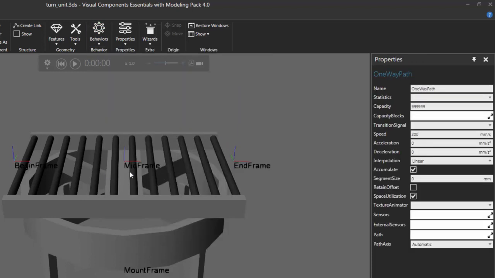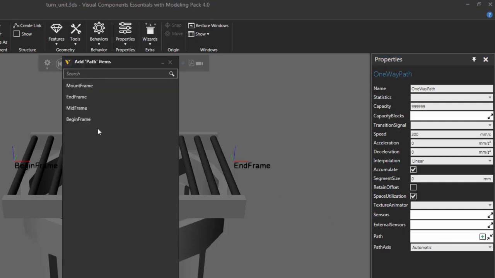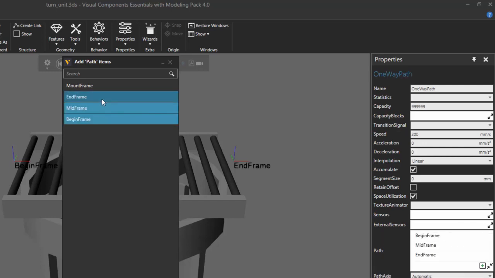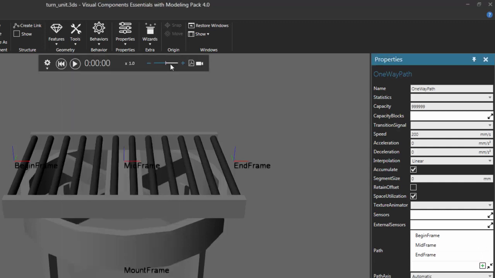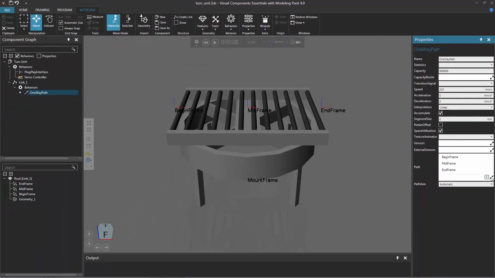And now I need to assign these frame features to the path. So in the properties panel, I'll go to the path property here, click the expand arrow, then click the add button here, and now I can add those frame features to the path in the order I want to move components. So I'll first add the begin frame, the mid frame, and the end frame. Close this out. Now if you do make a mistake while adding the frame features, you can go to the path property here, and there are arrows for reordering the frame features, but it should be begin frame, mid frame, and end frame. So I'll collapse this out, and we can go on to the next step.